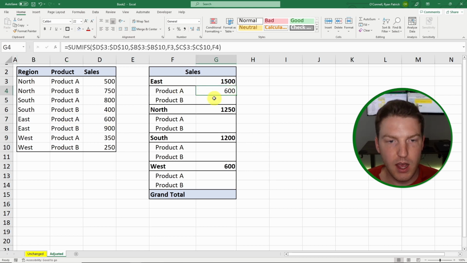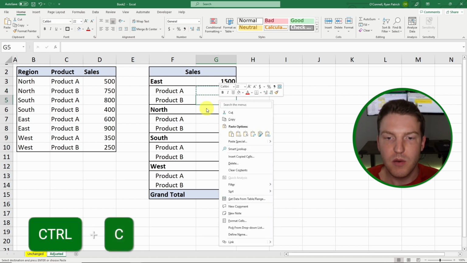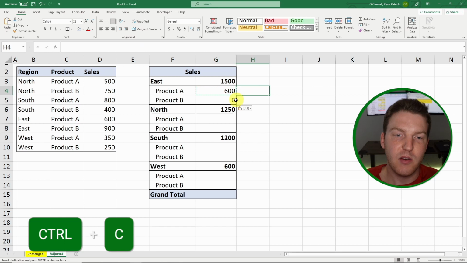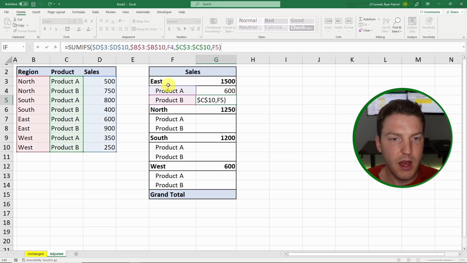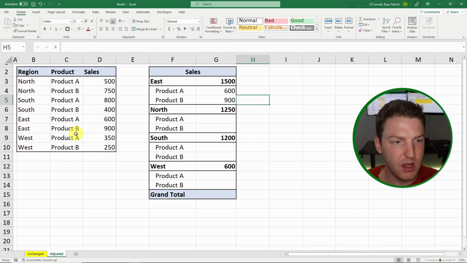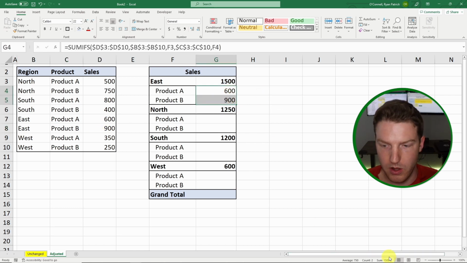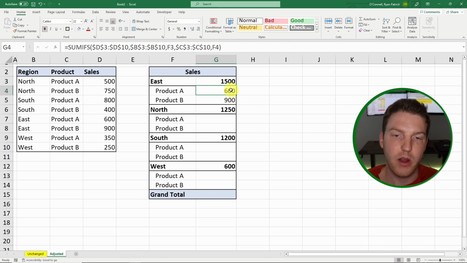And now we can actually copy this formula and paste it. But you're going to notice one thing. We have 0. And why is that? It's because we didn't lock in place the region, but now that dropped down 1 cell. So we're going to have to drag this one back up and hit enter. And now we see that product B has 900, and so we can see that these sum to a total of 1,500, and we've got the correct value.